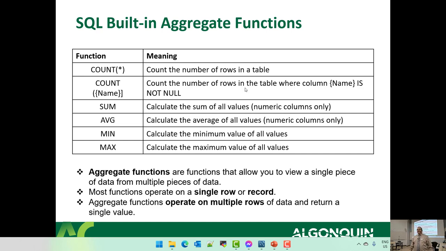Aggregate functions. Unless somebody else has something they want to bring to my attention that I'm not succeeding at today. Okay. Aggregate functions are functions that are built into a database server that allow you to summarize data. Most of the functions will operate on a single row. However, aggregate functions are designed to operate on multiple rows.